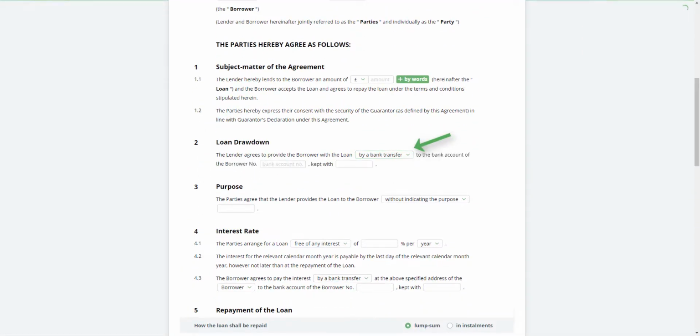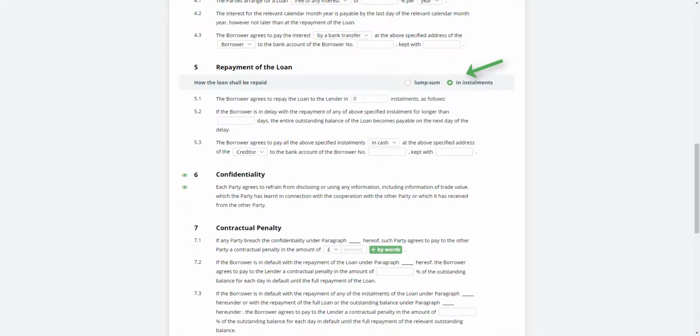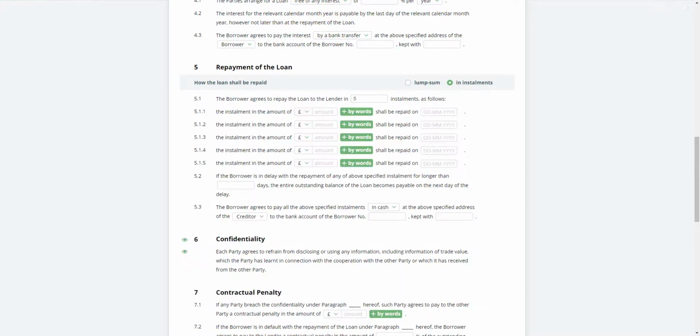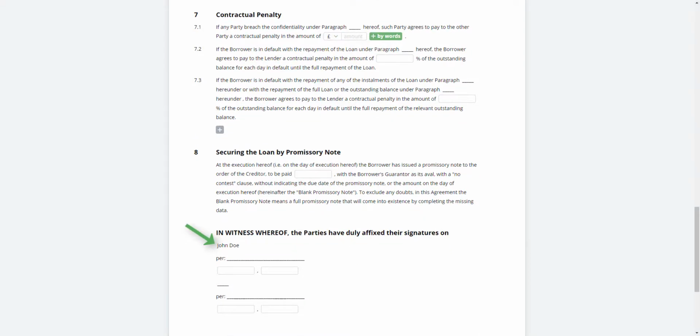The first condition works. So does the second. And third one works as well. The installment clause repeats correctly, and the name of the lender is populated to all places with signatures.